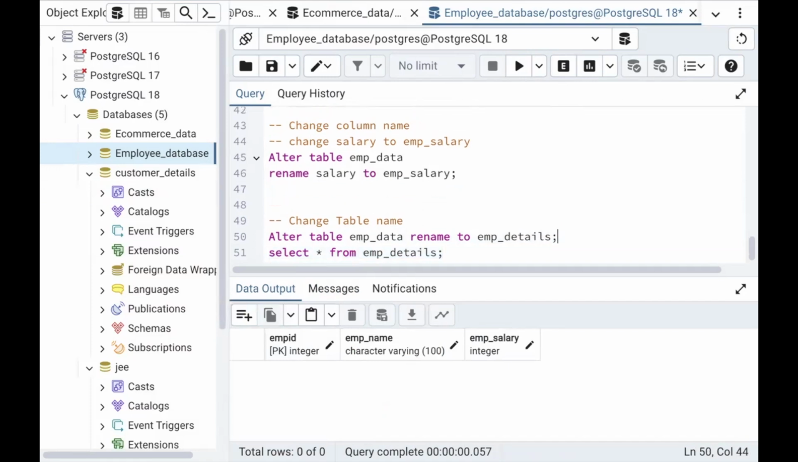I hope this is clear. This is how we alter the tables. I hope it's clear. Thank you.